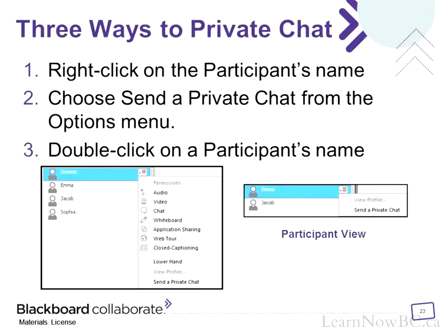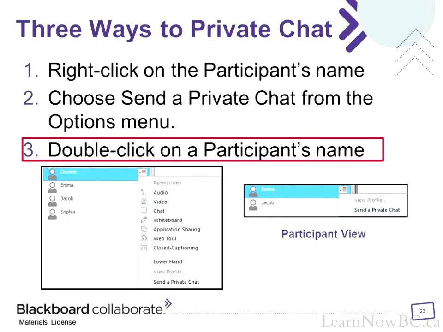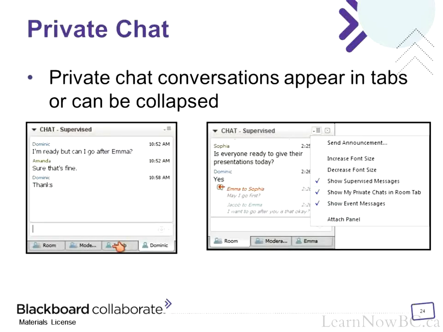My favorite way to privately chat is to simply double-click on a participant's name. So find the person that you want to have a private conversation with and double-click on their name. You'll see that you will have a little tab that appears that will have a private conversation between you and that person. So take a moment and have a quick private chat with somebody, and then I'm going to tell you a little bit more. Okay, so everybody do a quick private chat with somebody.